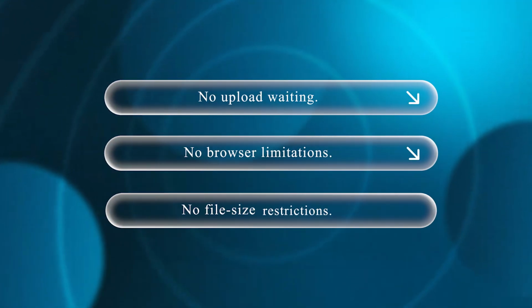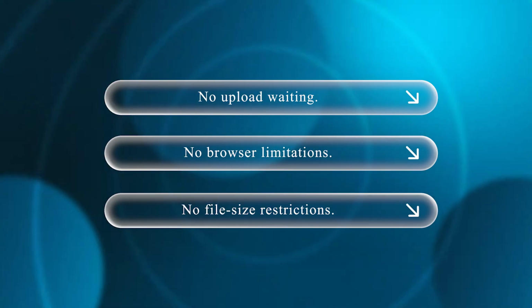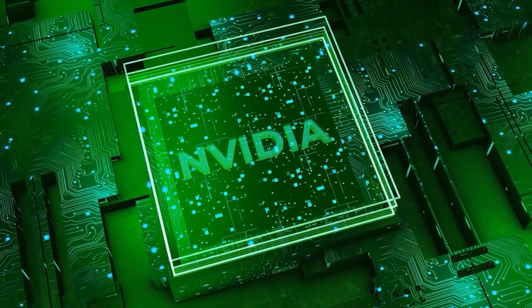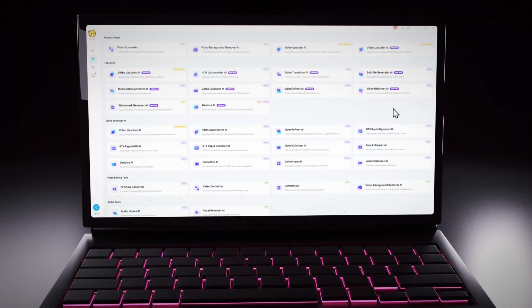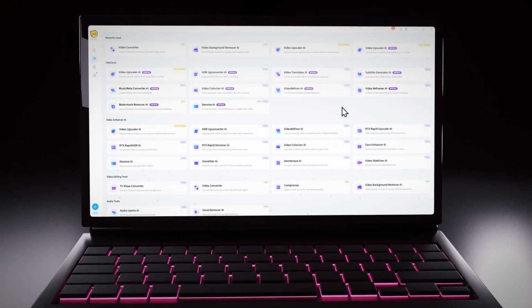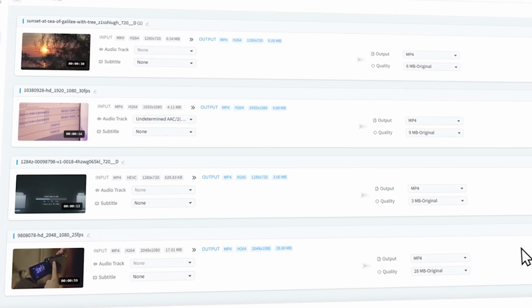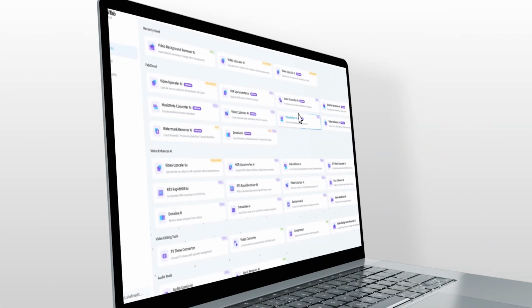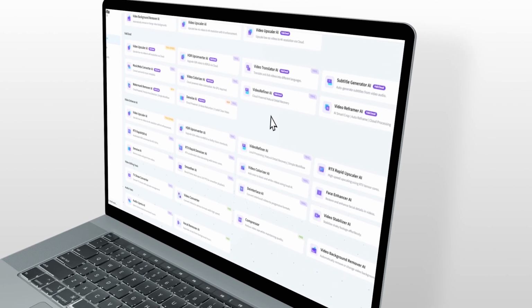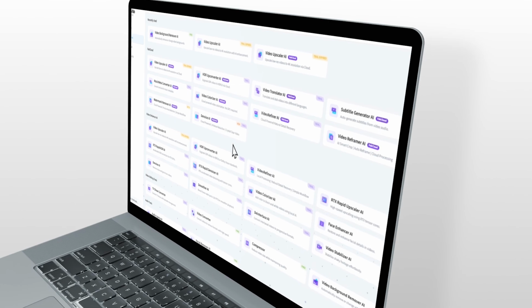Compared to online converters, UniFab offers several benefits. No upload waiting, no browser limitations, no file size restrictions, and faster processing through GPU acceleration. Compared to some traditional converters, the interface feels modern and beginner-friendly. Plus, the batch processing feature is genuinely useful. Of course, if all you need is an occasional conversion, free alternatives still exist. But combining multiple features into a single application definitely makes the workflow easier.